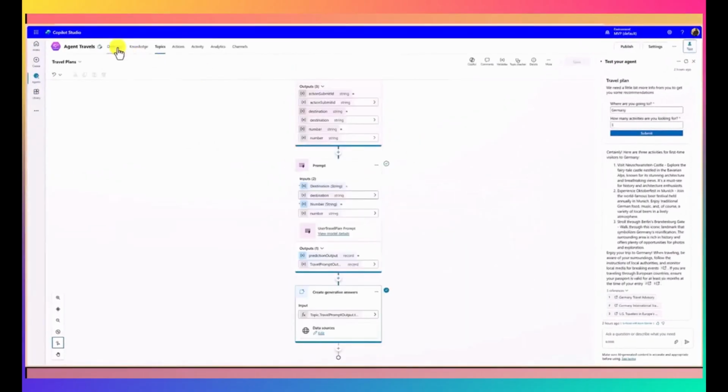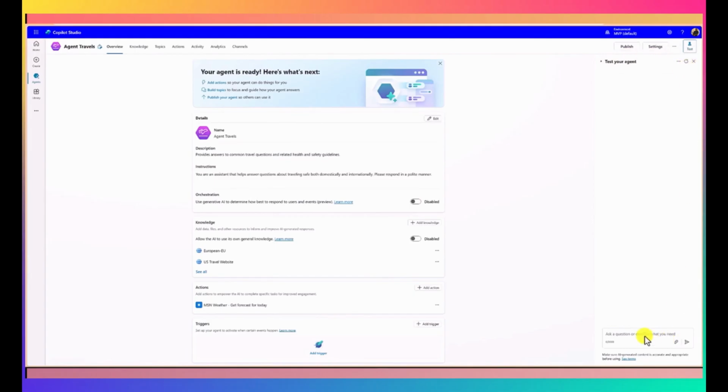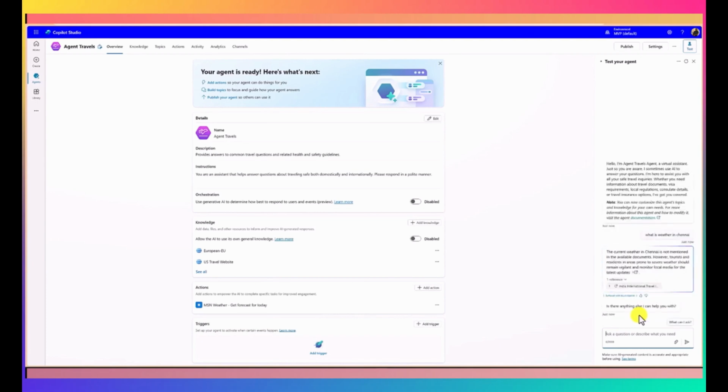So go back to our overview section, and I restart the agent here. I send the prompt, what is the weather in Chennai? Now our agent is working on it, and the agent responds that the current weather in Chennai is not mentioned in the available documents. But we added the action, and the agent is not able to use this action to fetch the weather information based on the city. The problem is we have to enable generative AI.